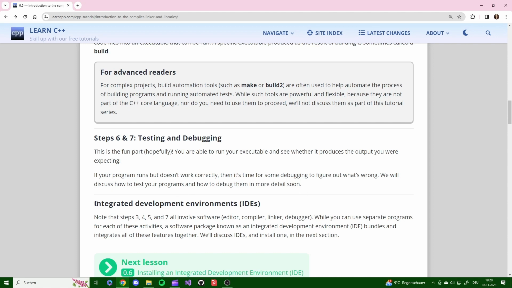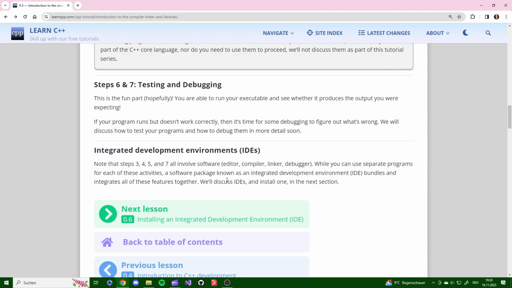Integrated Development Environment, IDE. Note that steps 3, 4, 5 and 7 all involve software: editor, compiler, linker, debugger. While you can use separate programs for each of these activities, a software package known as an Integrated Development Environment, IDE, bundles and integrates all of these features together. We will discuss IDEs and install one in the next section. And let's go there.